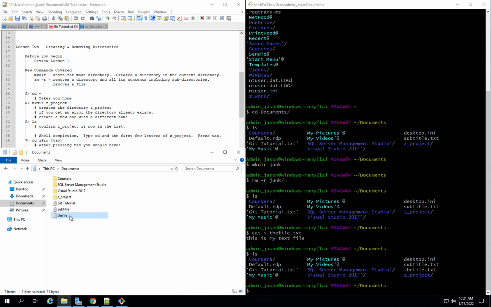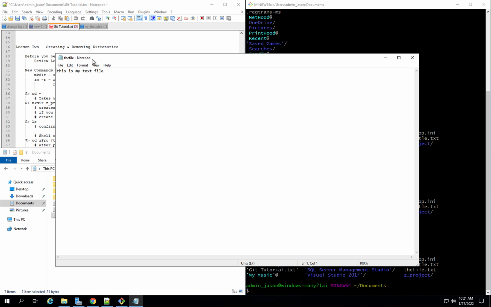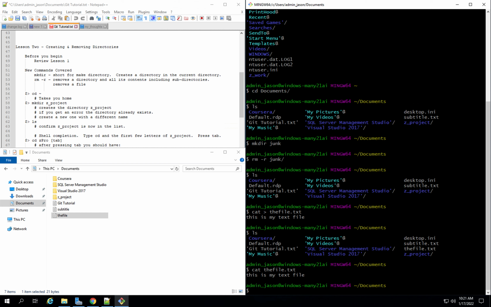If I double click it in my File Explorer, it's going to open up a notepad. It's going to have the text that I put into it. This is my text file. I can close that window just the way I normally would. I can actually look at it on this side using the same tool, cat, the file.txt, says this is my text file, and finally I'm done with it.